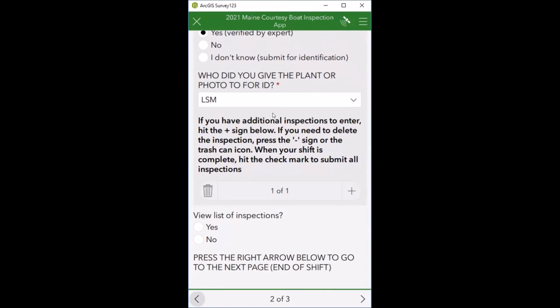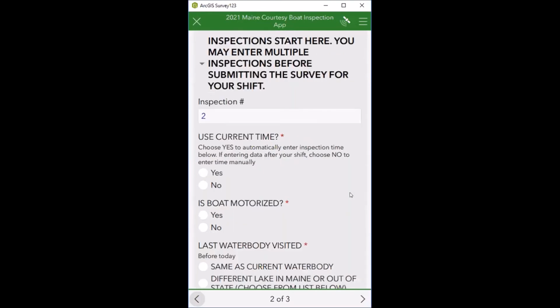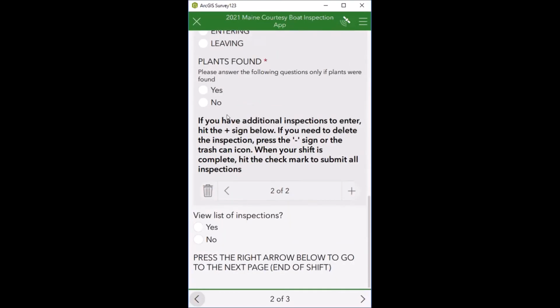All right, and so that's it for the inspection form. If you've got more to do, don't go on to the next page yet. You are going to hit the plus sign here. This 1 of 1 counter means that you've done 1 inspection. So if you want to do a second one, click that and start over. Inspection number 2, fill it out.